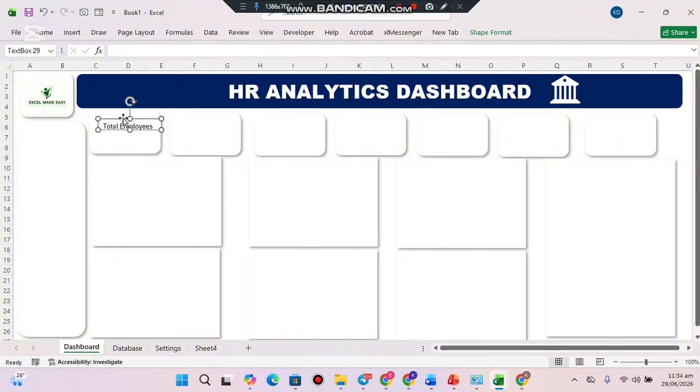So I'm going to copy and paste the text box. Control C, Control V. We'll need it for each of them. We'll edit it though, so don't worry. We'll do it one by one. Okay. So let's deal with the total employees first.